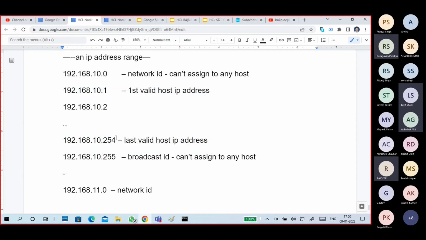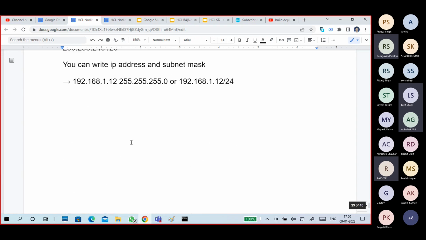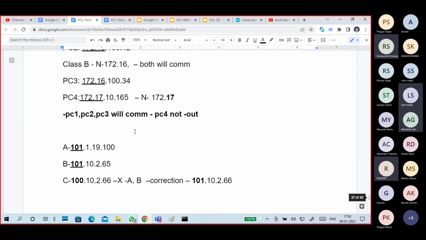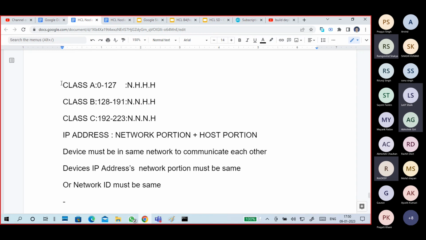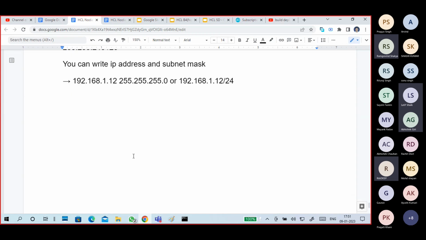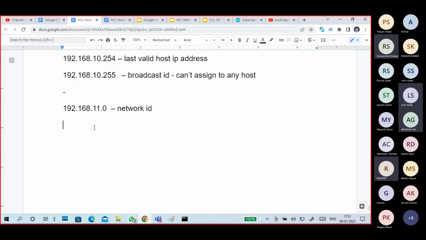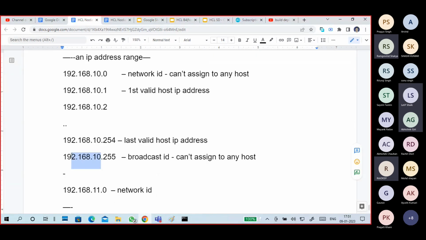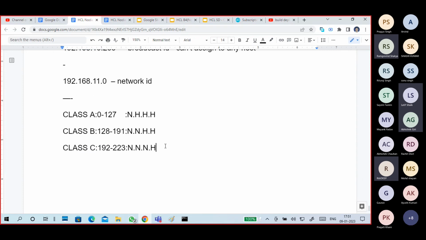1 to 254 IP addresses means you can assign IP addresses, so in one single network you can connect 254 devices. You can connect 254 devices.